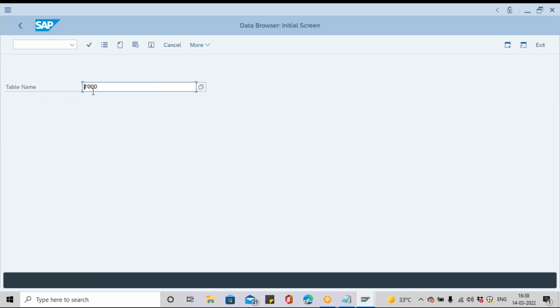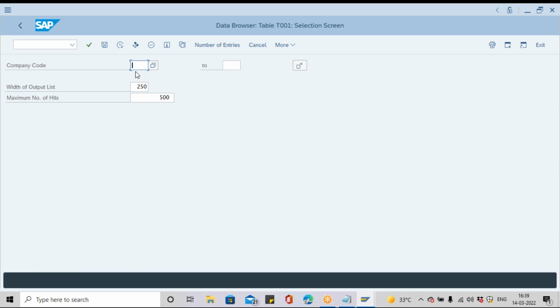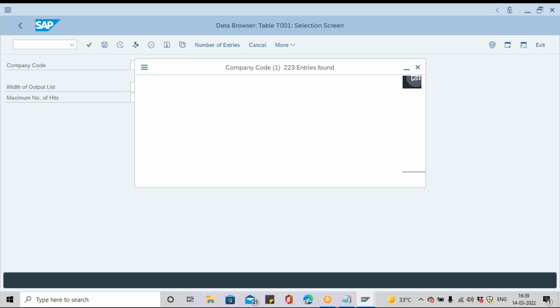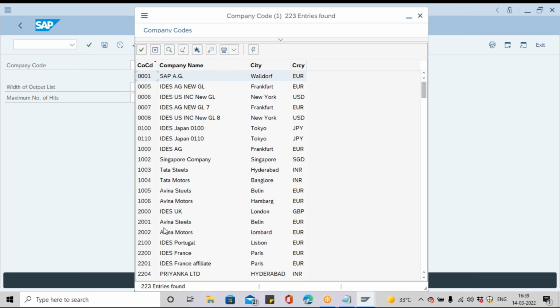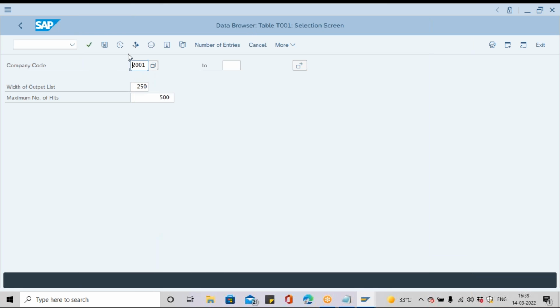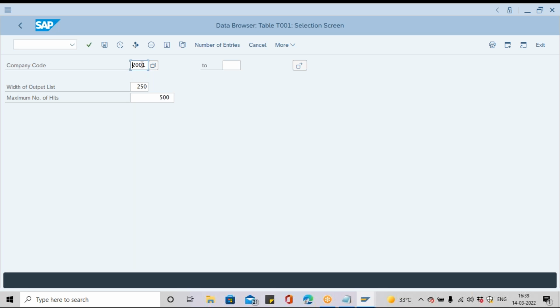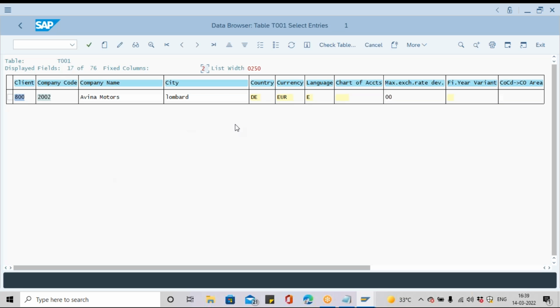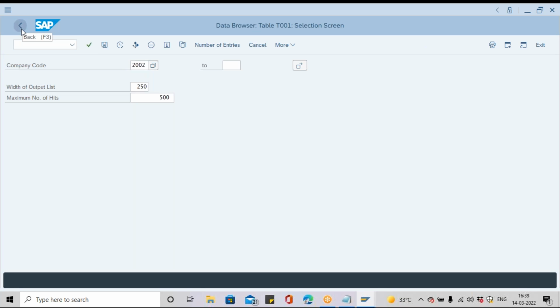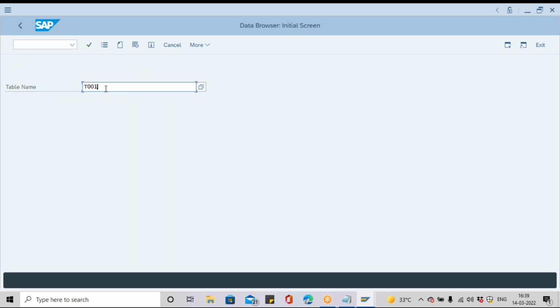Now if I come to T001, T001 holds the company code details. What company code did you define here? Suppose I forgot, maybe it is 2001, 2002. Avinash Steels and Avina Motors. If I give 2001, the system will show you Avinash Steels. If I give 2002 and execute, I can see Avina Motors. So all the company code details will be in the T001 table.